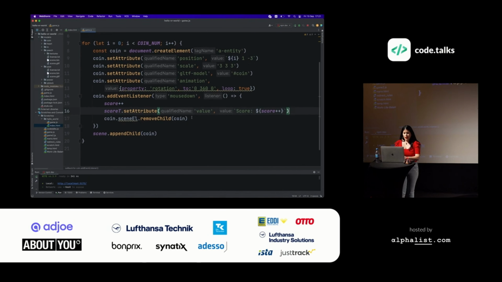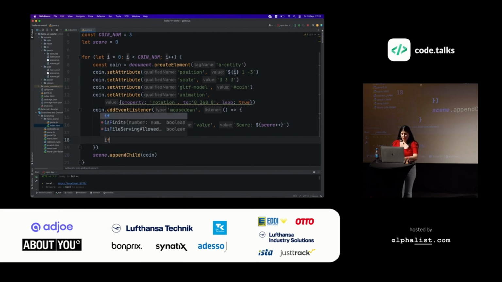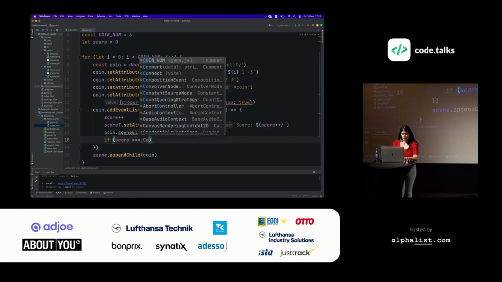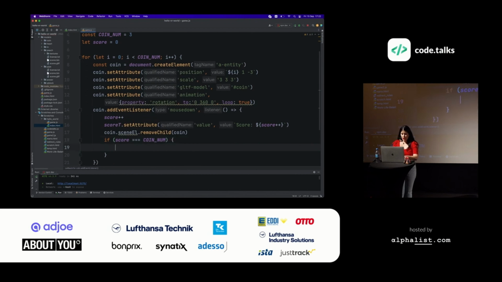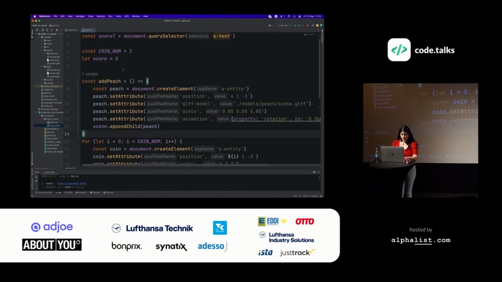And let's say that after we finish collecting the coins, we want to add our princess to the scene. So let's go ahead and do this. What we want to do here is to check if you finished collecting all the coins. For example, let's say if score equals coin number, what we want to do here is to add peach. And let's see, add peach.